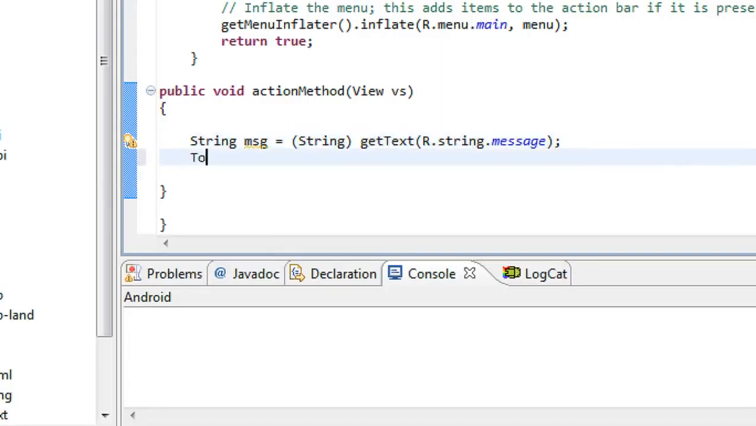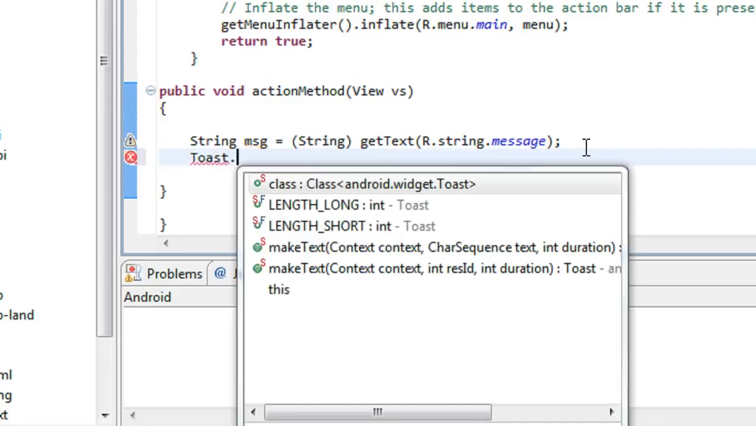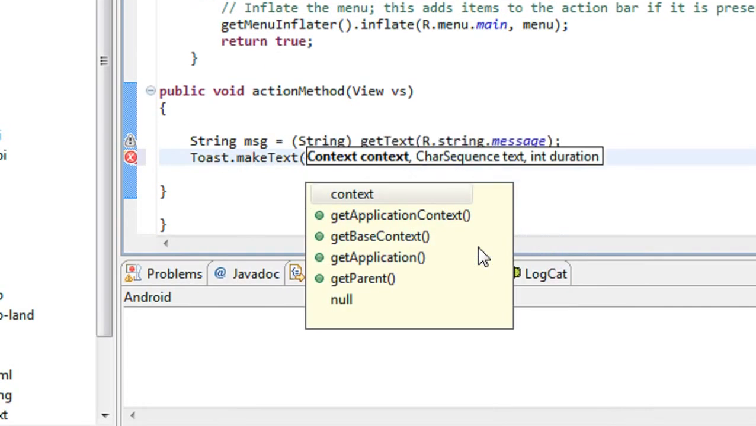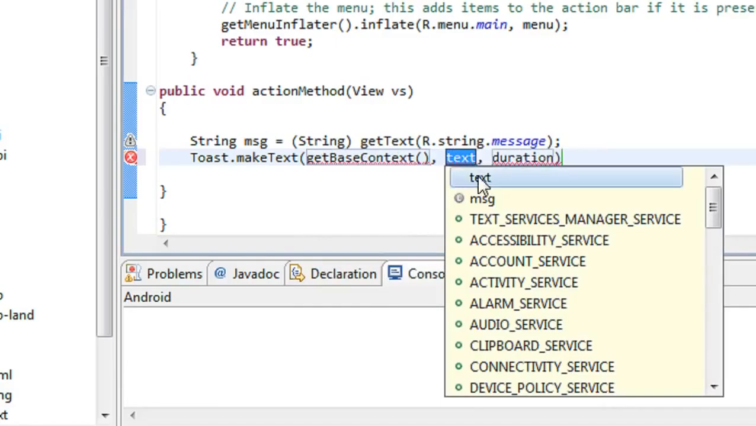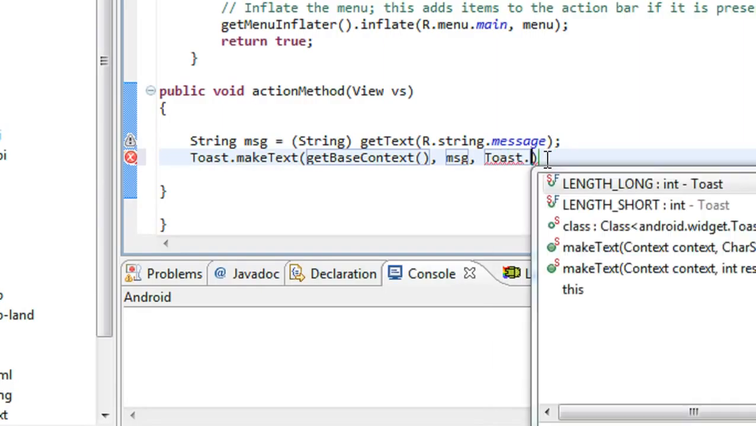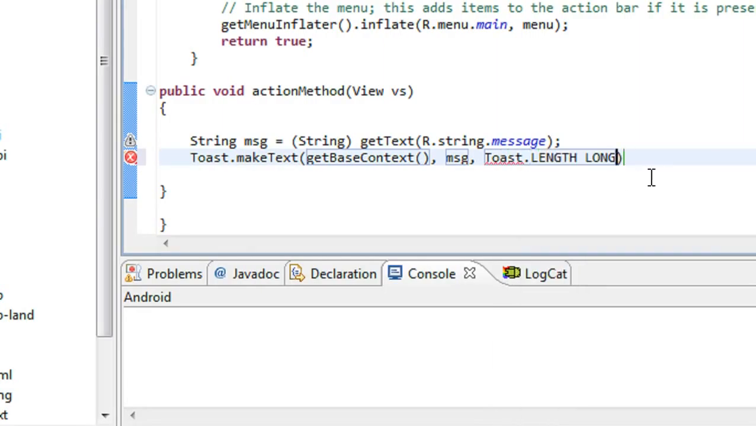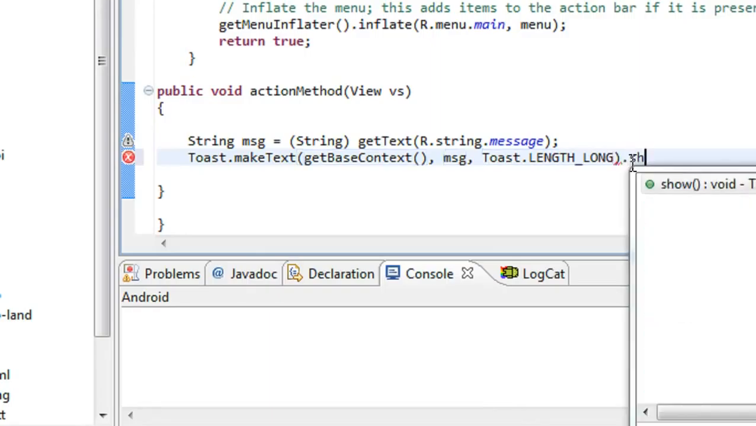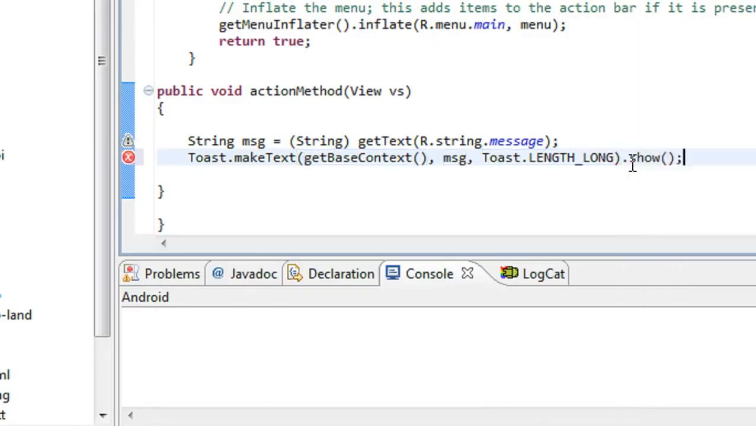Now I just create a toast here, Toast.makeText, getBaseContext. Now add the message as msg. Here is the duration, I make it long, Toast.LENGTH_LONG, and make the toast visible by using the show method. Now I create a button in the activity and an action method for that button.